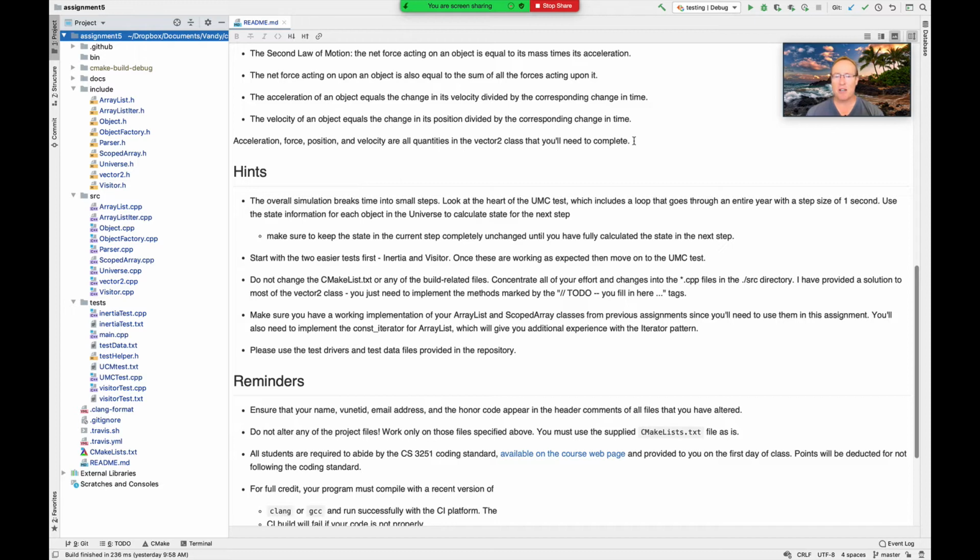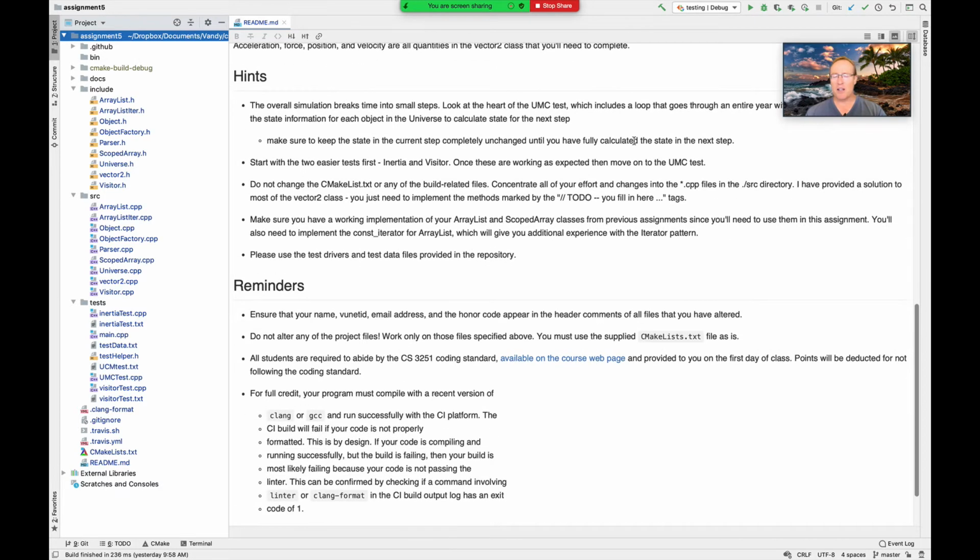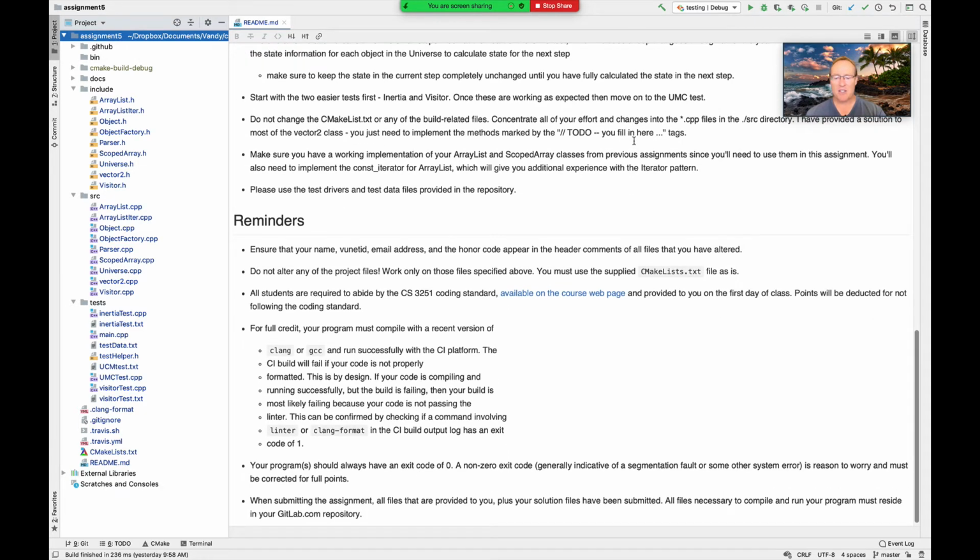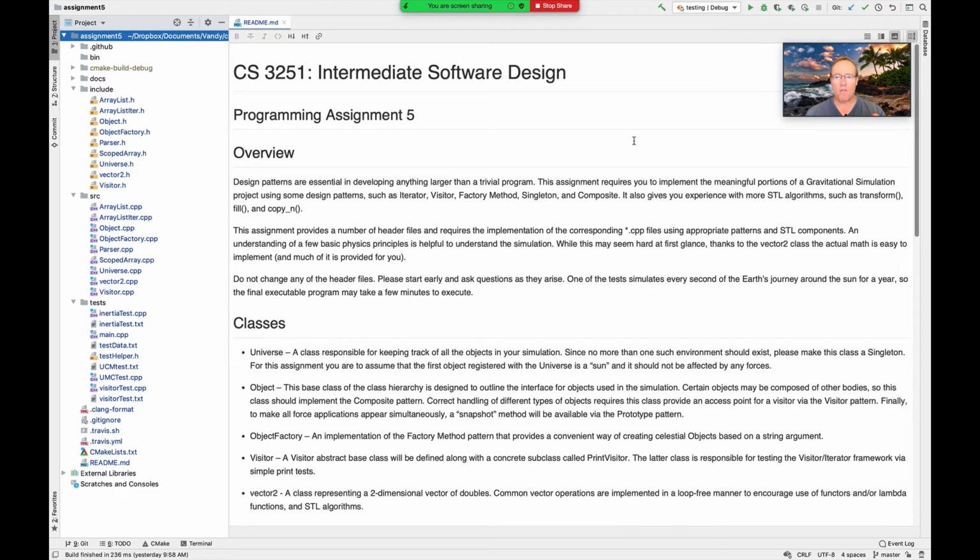So this assignment is not only showing how to use more advanced STL features we've been talking about, but it's also giving you a chance to apply a bunch of patterns. And everything else is the same as always. Indicate you're aware of the honor code. You have to do it yourself. Don't make changes. Follow the coding conventions, and so on and so forth. Okay, so that's kind of an overview of the assignment.